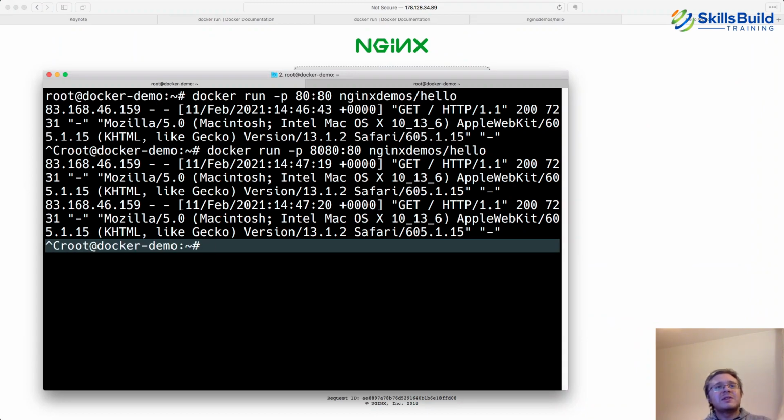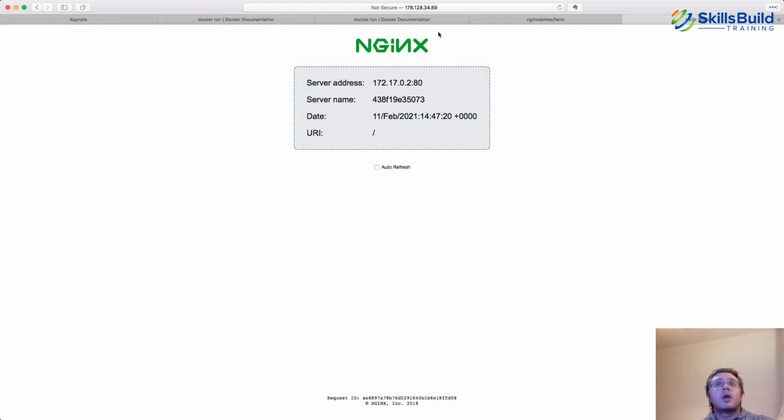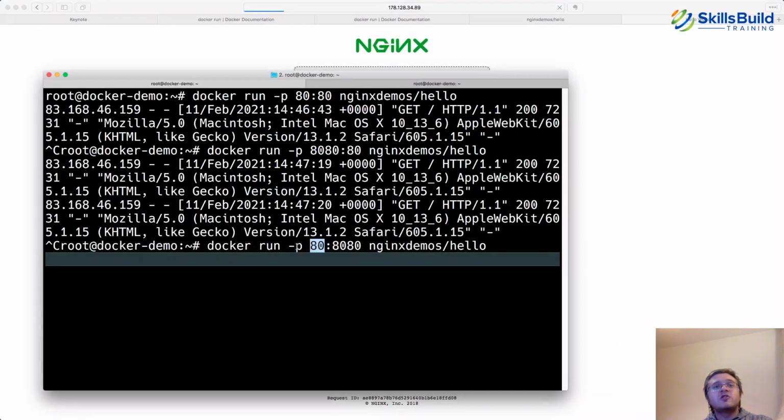Now, for the sake of demonstration, let me show you that we will change the container's port to 8080. As a reminder, the port on the right is the port used by the container, and the port on the left is the port which is exposed to the Docker host. So let's try it, port 8080. And as you can see, nothing is happening. This is because within the container we have a daemon running Nginx, and this daemon is actually listening on port 80, which is why nothing is happening.